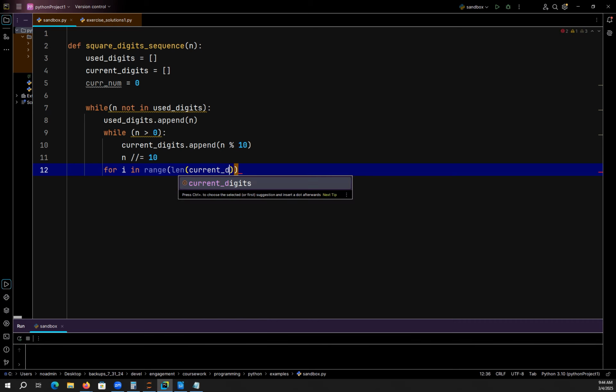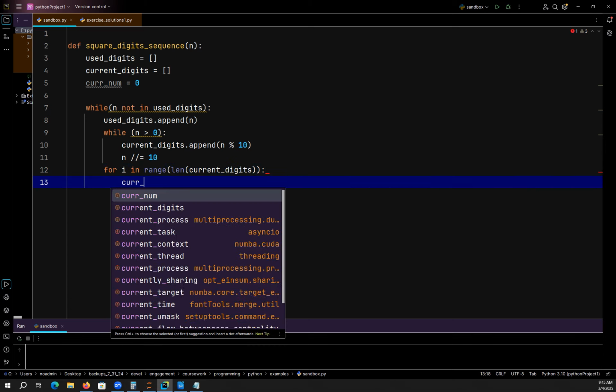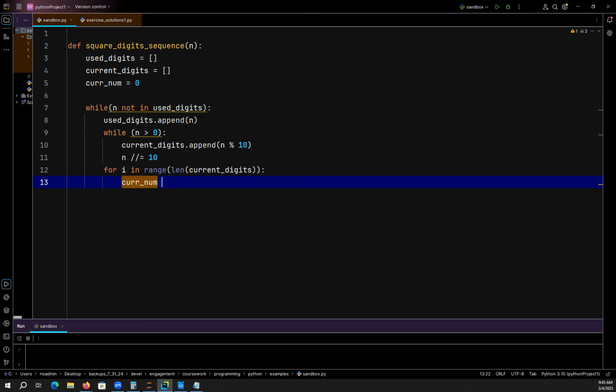And once they are separated, I'm going to loop through the digits. And I'm going to get the sum of the squares of each digit. So we're going to square each digit, get the sum in kernum. That's what kernum is being used for, getting the squares.